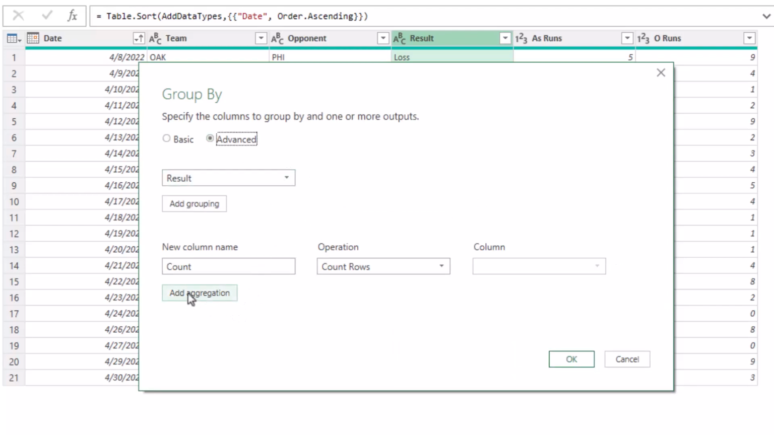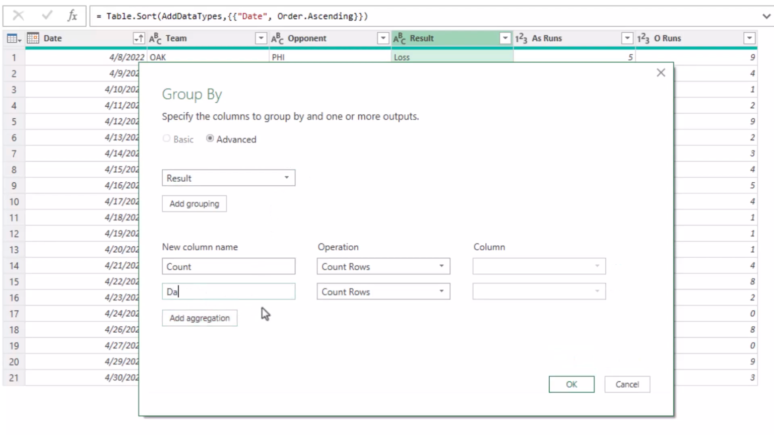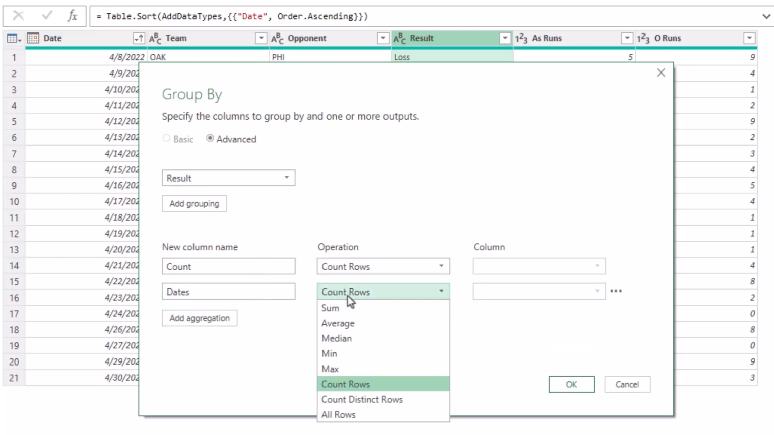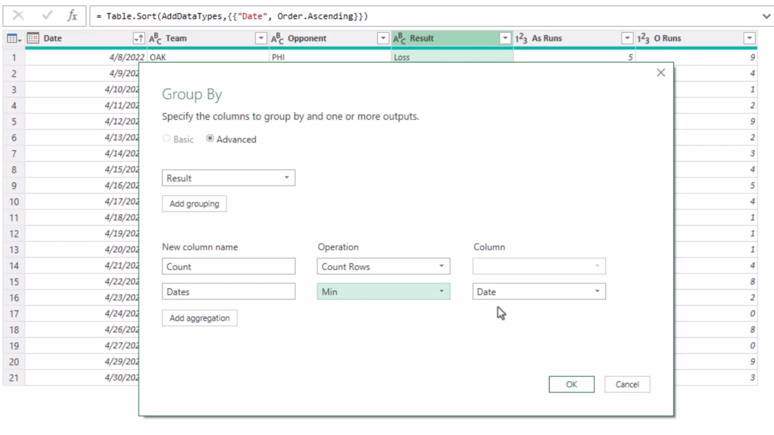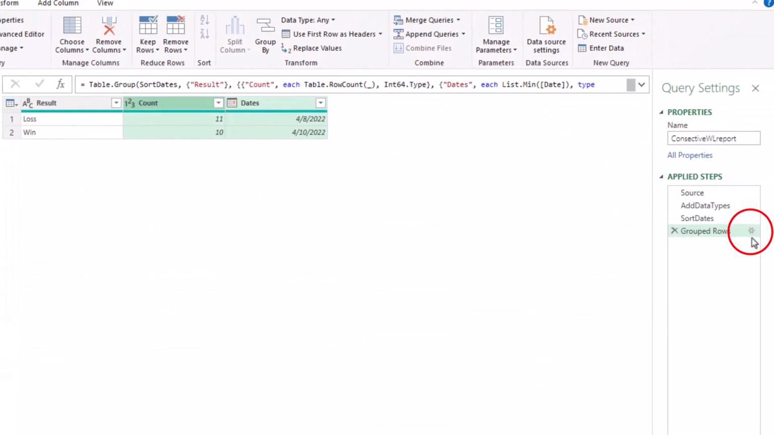So let's add an aggregation. And for the label, we'll call it dates. And as part of the calculation, we're going to need to look up the min date. So as a placeholder, I'm just going to do min date. Now let's click OK. And notice we have a gear icon.